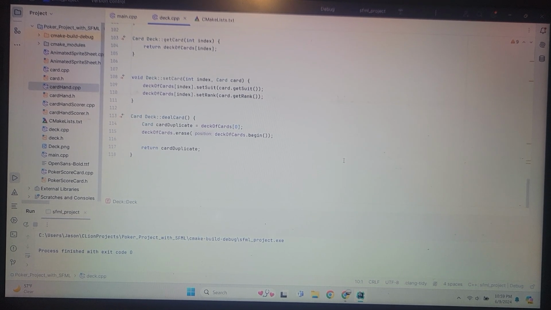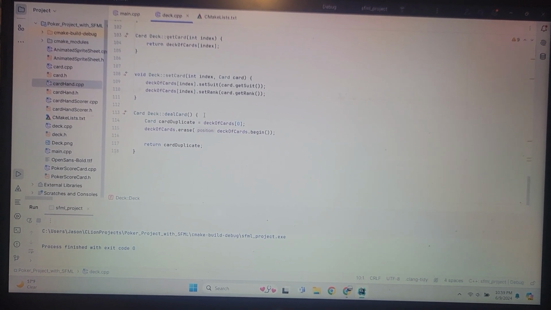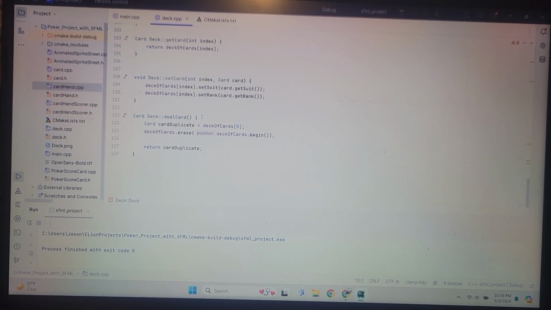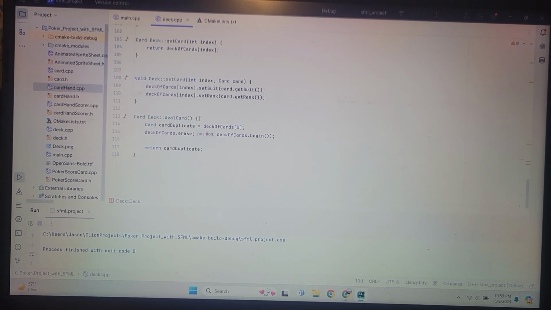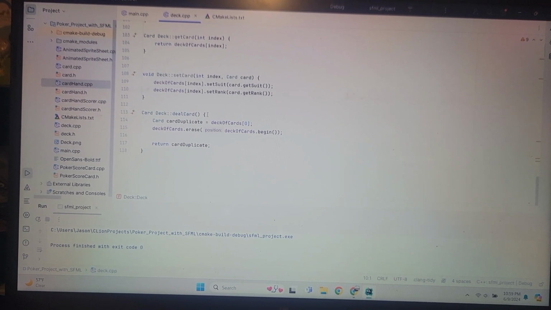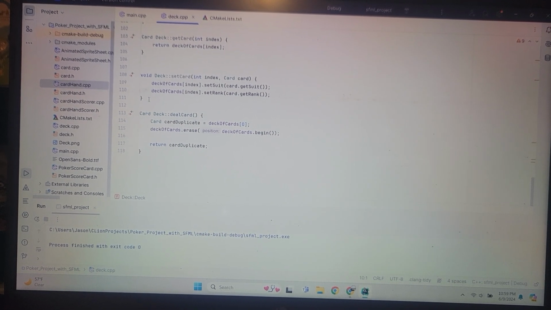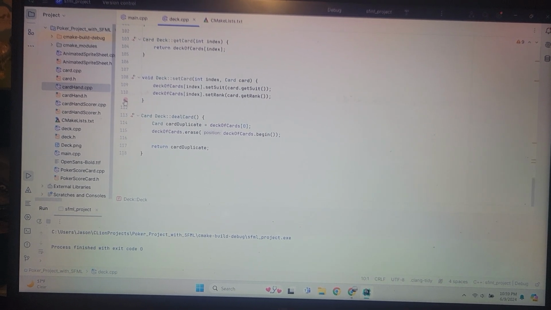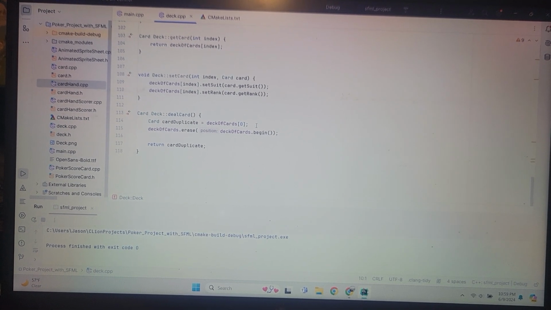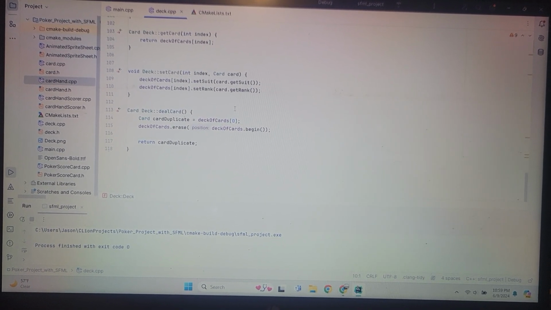And then another challenge that I faced was with the deal card function. Not because it's extremely complicated, but just because it took me a while to figure out how I would do that. At first I was going to put the deal card function in the card hand, and then I realized that it made a lot more sense to have it in the deck. So that definitely helped a lot.